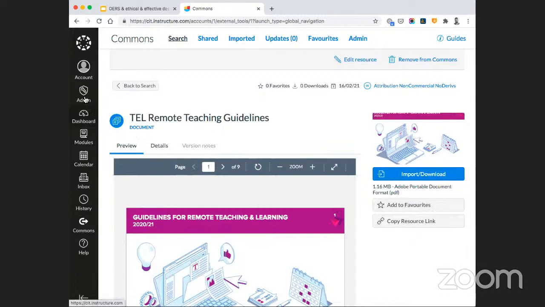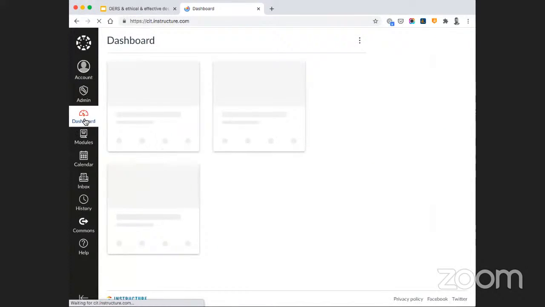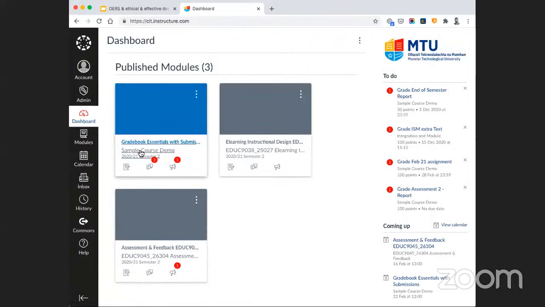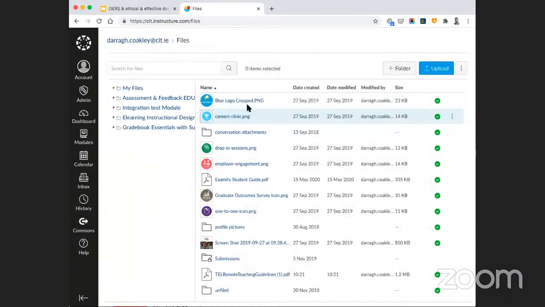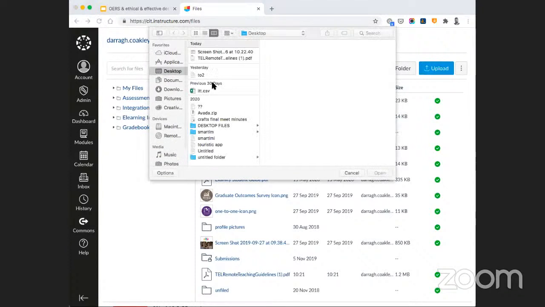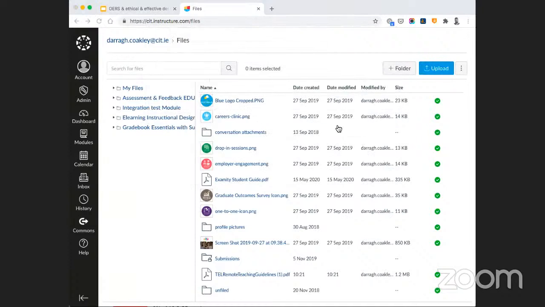So if you did have material which you wanted to share, but only share with the rest of MTU Cork, the way that you can do that is simply, for example, if I go up to my account area and I go into my files area, I can upload something. So I will just grab this PDF.